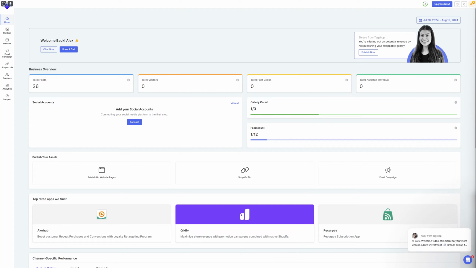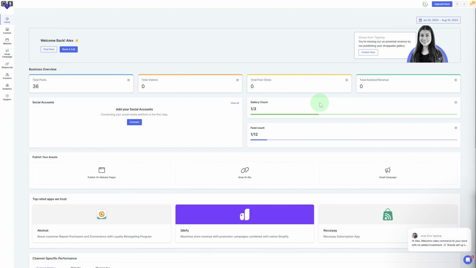Hi everyone, today we will be discussing Tagshop, which is the best UGC e-commerce software, or you can say user generated content software.